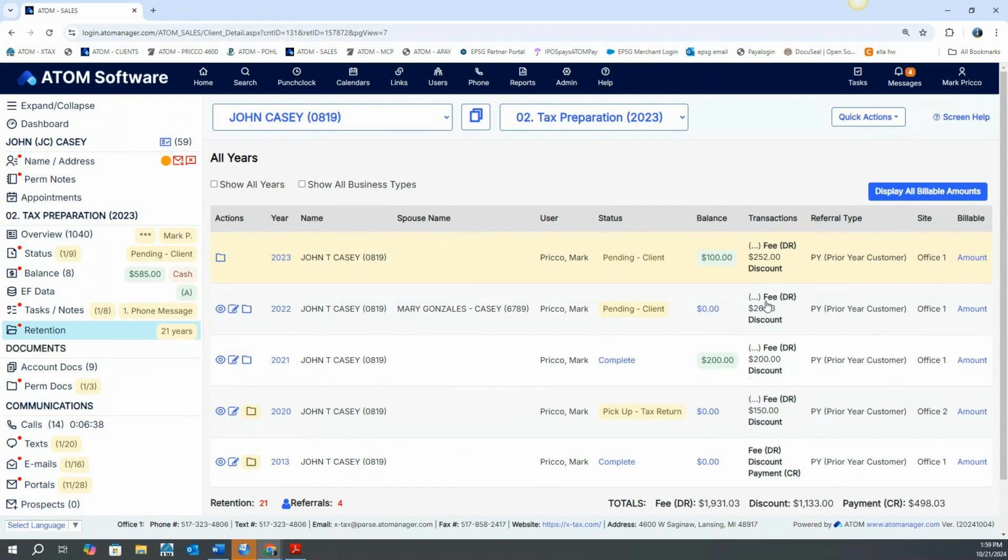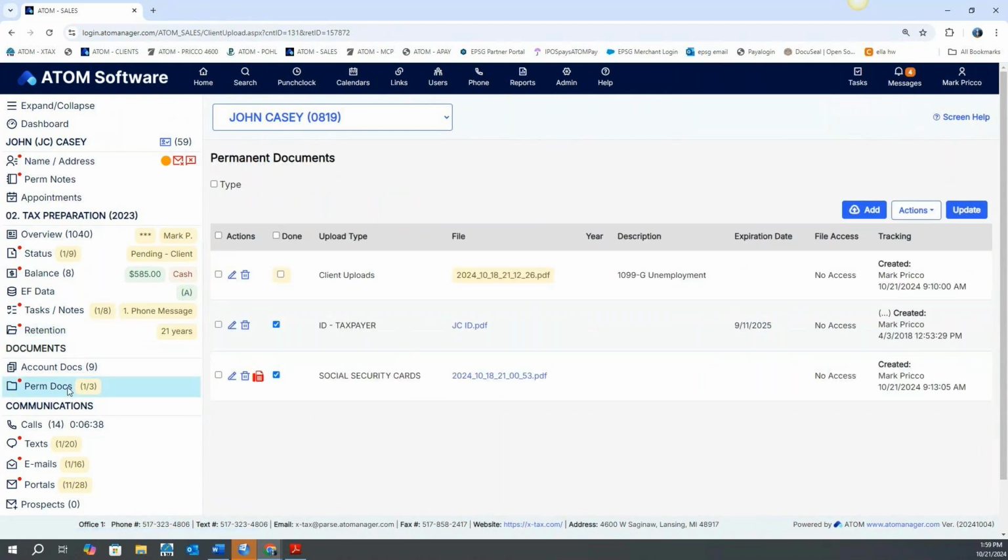Moving on to page 6, permanent documents. I'm going to skip account docs for now and go to perm docs. So we made some changes here. Again, we cleaned it up a little bit with our columns. Side drawer, same thing. You click on the edit pencil, the side drawer is going to pop.